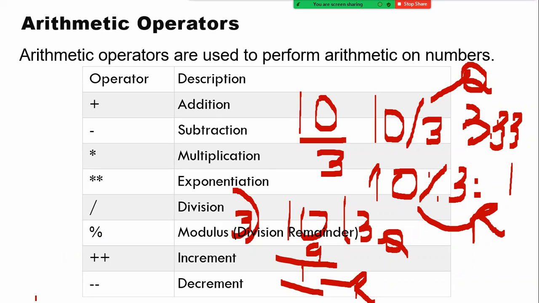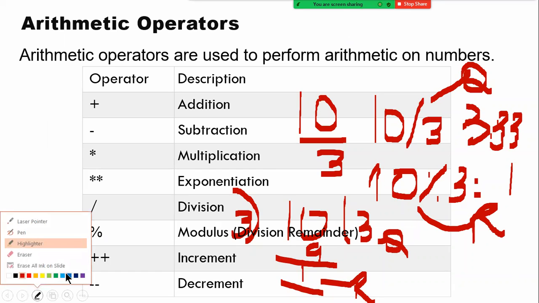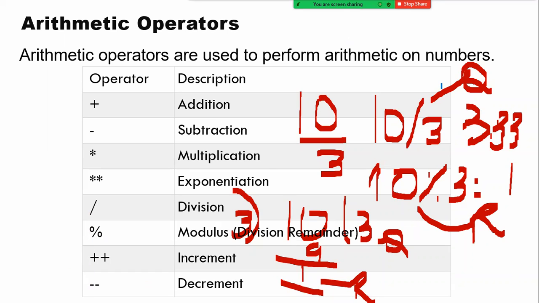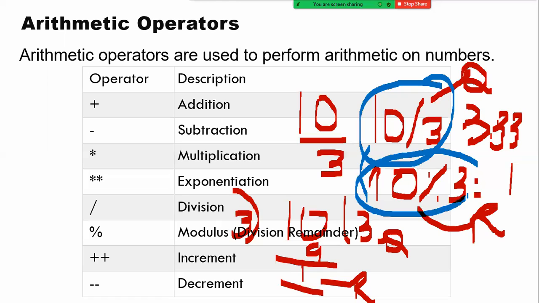Understood, right? What I'm telling here is that when I'm using the slash, it gives me the quotient value, and when I'm using the percentage, it gives me the remainder value. A very important thing to remember in JavaScript: when I have 10 by 3, the answer is 3 for me. But when I'm writing 10.0 by 3, it's going to give me 3.33.